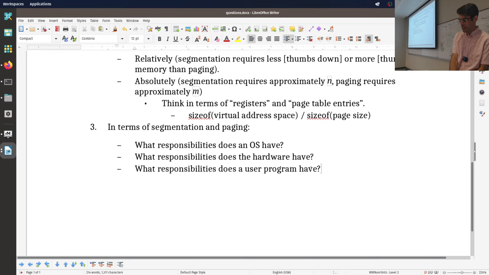What responsibilities does a user program have in segmentation and paging? Nothing. Your user program doesn't know anything about virtual memory. It doesn't need to know anything about virtual memory. It doesn't need to do translations. It doesn't need to do anything. Yes, please. Can you access physical memory from a user process? No. You are not privileged enough to do that. To get to the point of being able to access physical memory, you have to do that mode switch. You have to switch into the OS side of things.